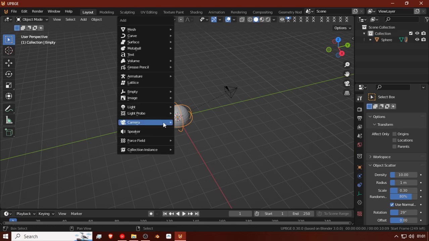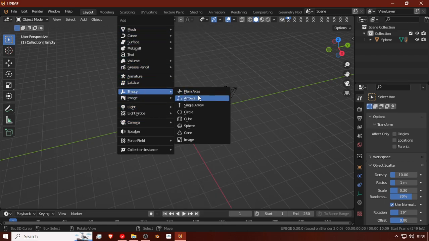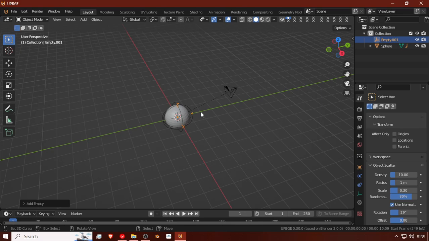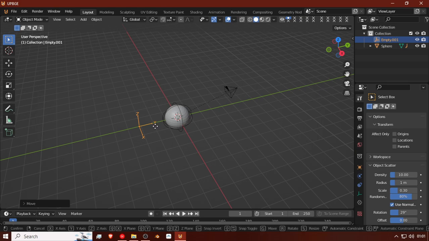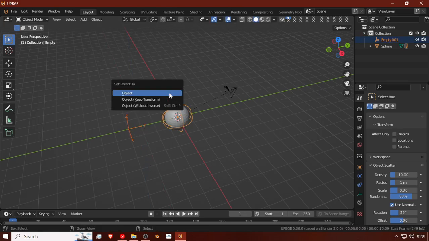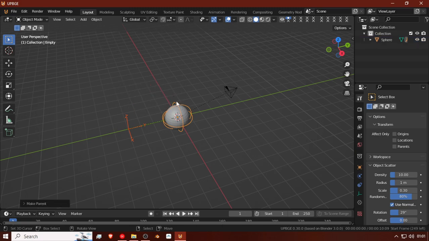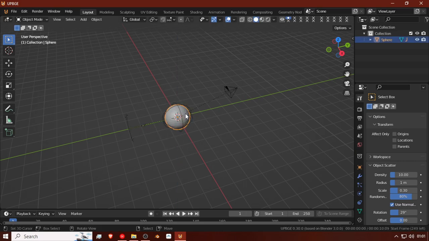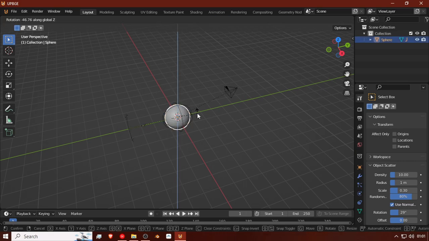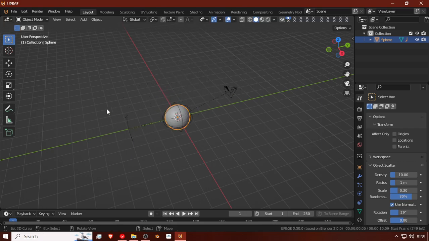So I'm gonna Shift A and I'm gonna add an empty, and I'm just gonna do arrows just because I can. And then I'm gonna parent it to the empty on this side. Object. So now everything should rotate accordingly. Now this has to rotate when this is rotated.